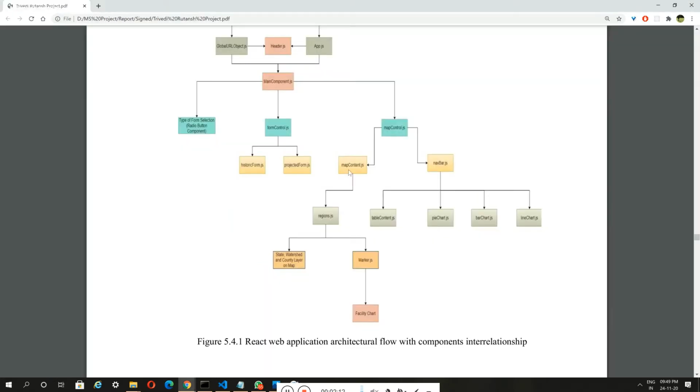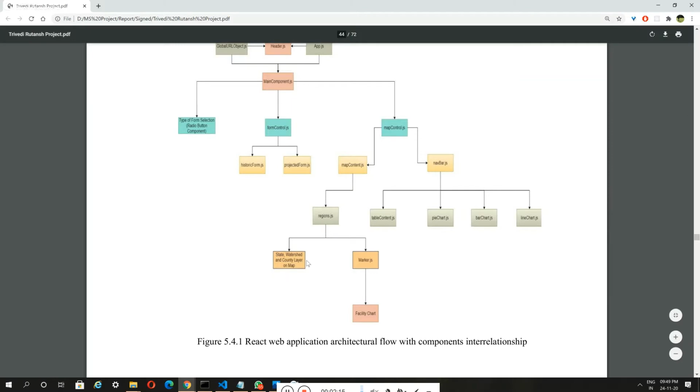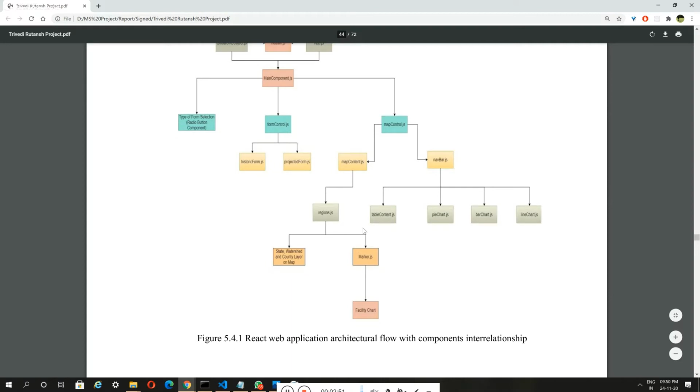Here, as you can see, the state layer and all US layer are rendered inside the state watershed and county layer of the map, and we are hovering over the table content which is inside the navbar. So in order to provide communication between the table content and the county layer, and the all US and state layers of the map, I have created a context. Otherwise I would have to pass the props from table to the regions, through the table, navbar, map control, map content and regions components. To eliminate that, I am using the context API.